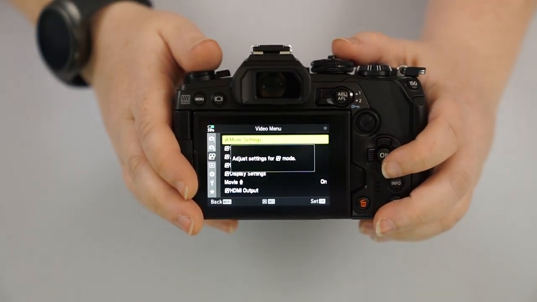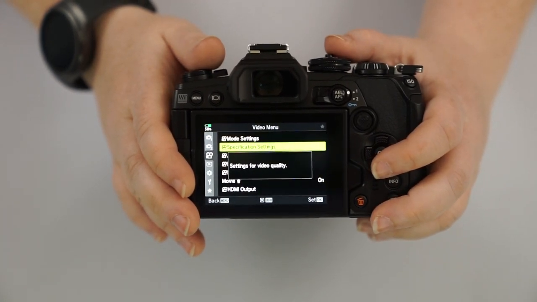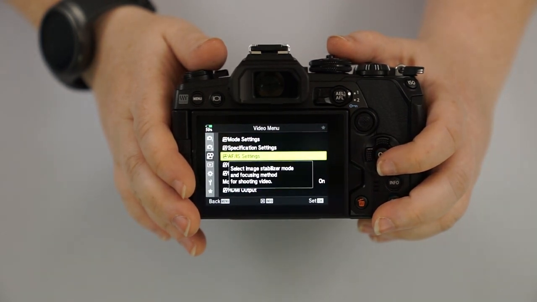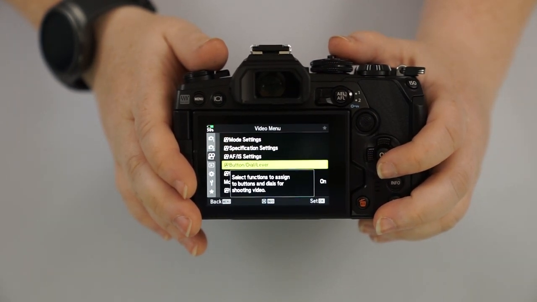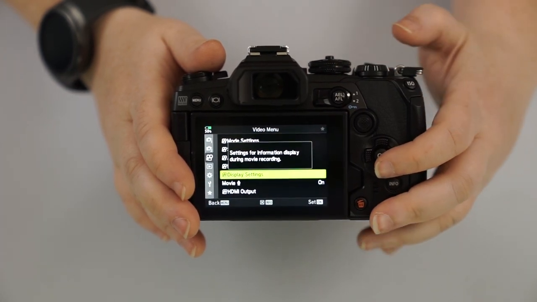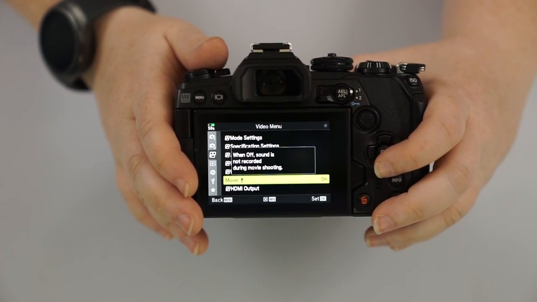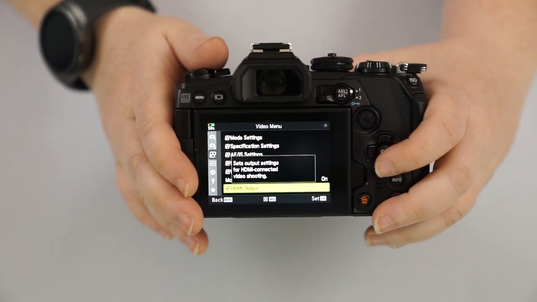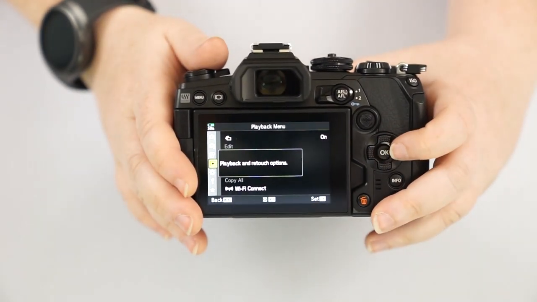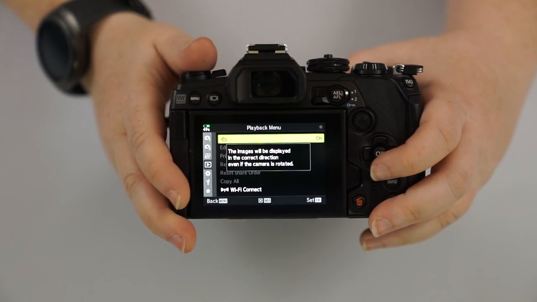We have your video mode, which is very similar to the shooting mode. It's just all built for video. So you have your mode settings, specification settings for video quality, your image stabilization, your button dials and levers if you want to program those for video, for that video mode up here on the dial, different display settings, your HDMI output if you wanted to change that to kind of play back videos on a television from the camera itself, which is neat.